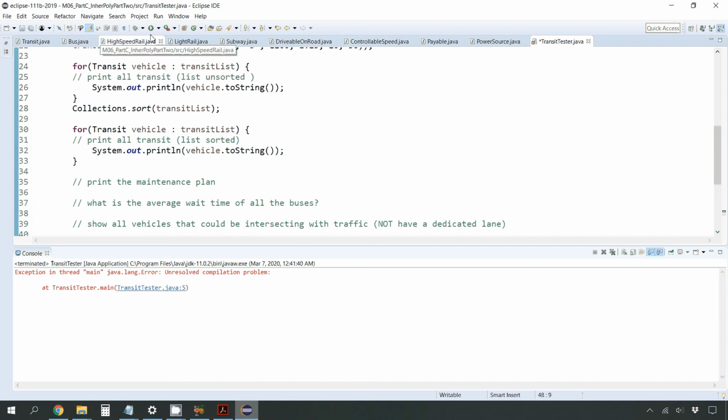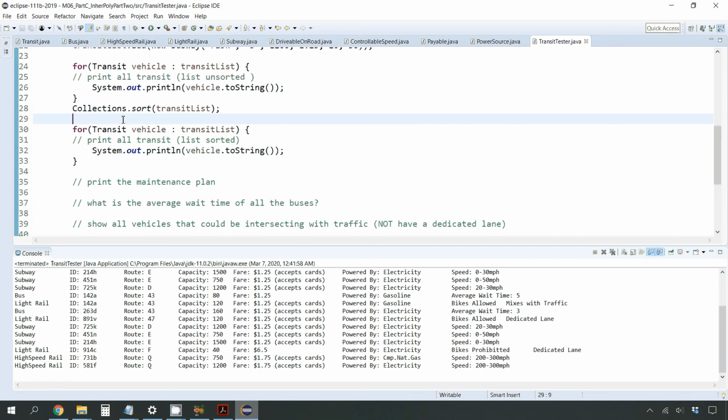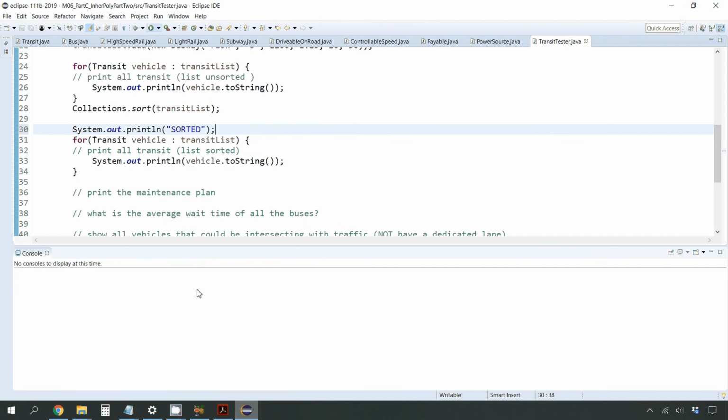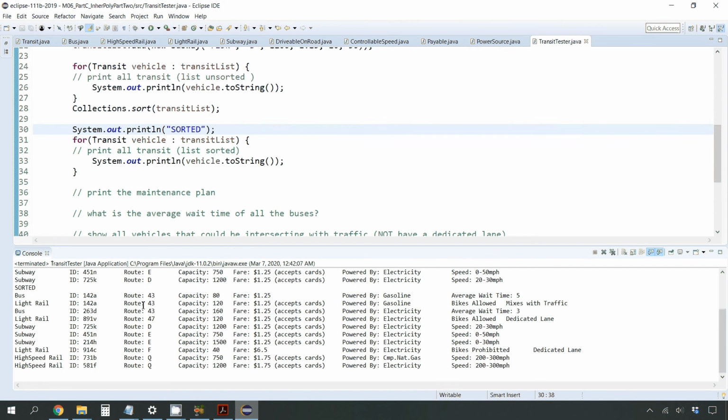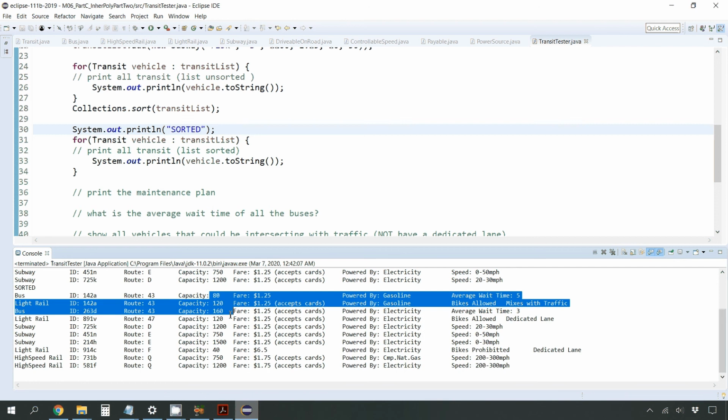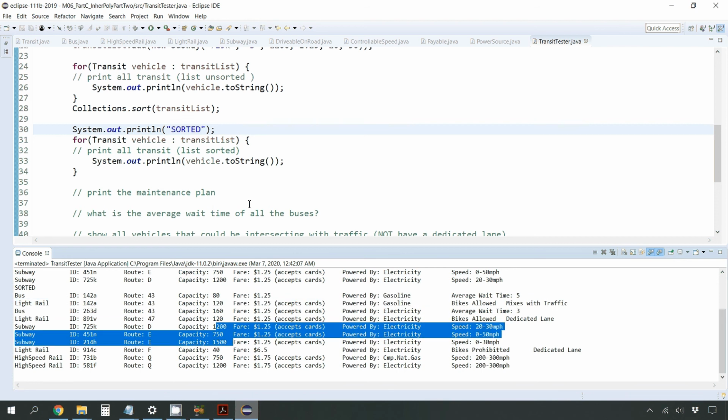Route name, and then by capacity, because that's how I define my compareTo. So you can see the second list here is grouped by route, and for those that have the same route, they are ordered by capacity. Okay, so you can take a look at that sorting.